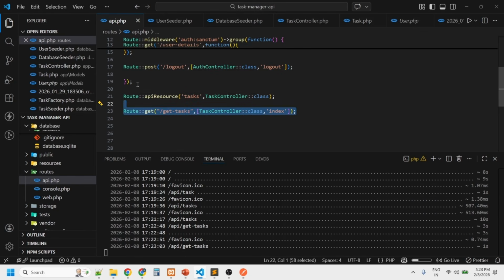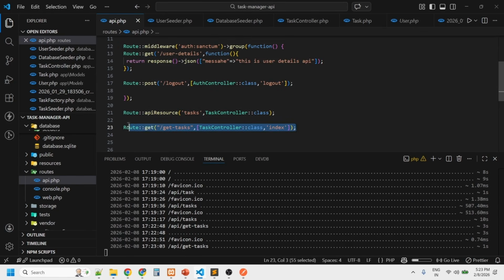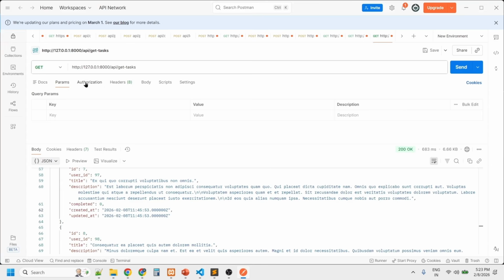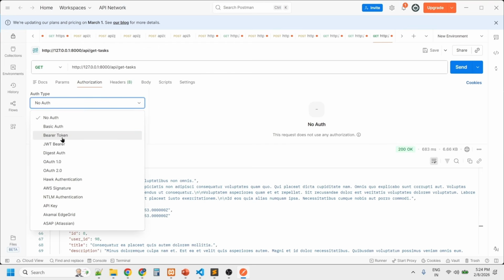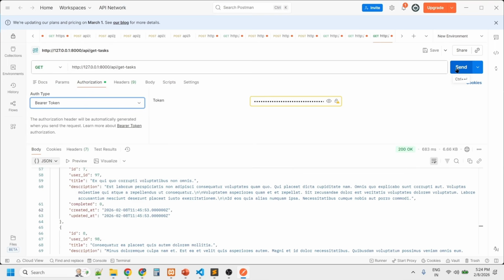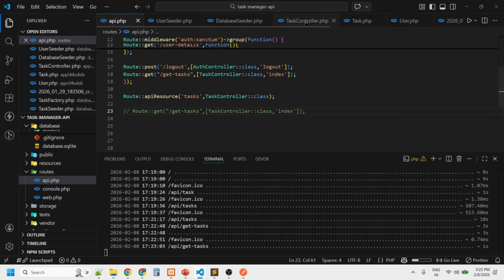Use the authentication, write this API inside the group, and you have to remove it from this. In the Postman, you need to add an authorization bearer token. So before calling this API, we need to call the login API, and you will get the token, and from there we need to copy the token, select this bearer token, and paste this token. Then you have to send this. So if you are using API authentication, one more thing I want to discuss.